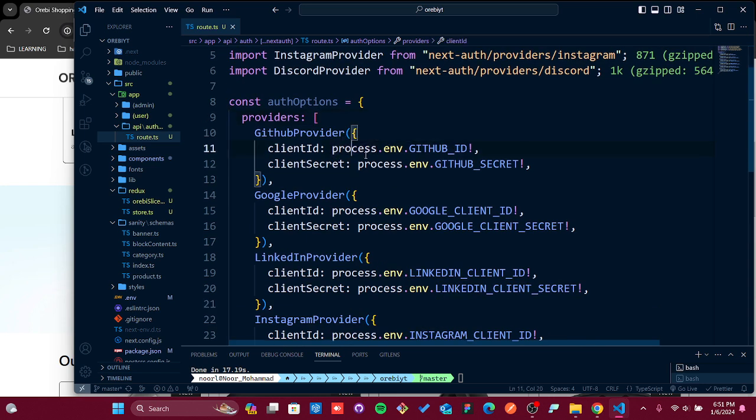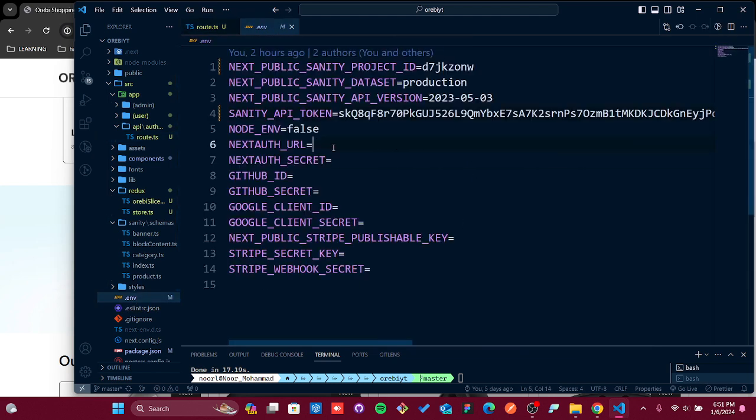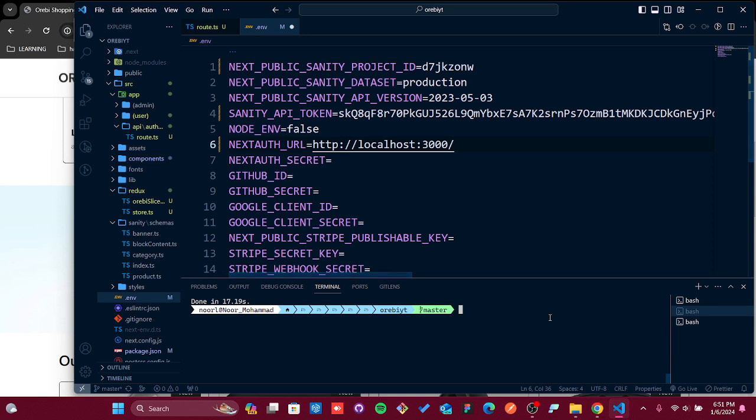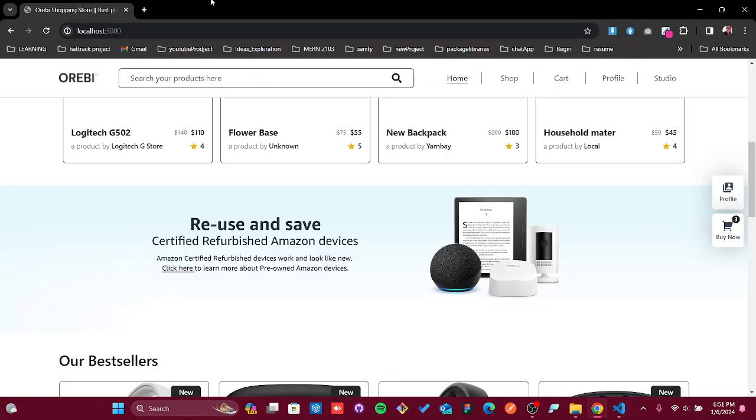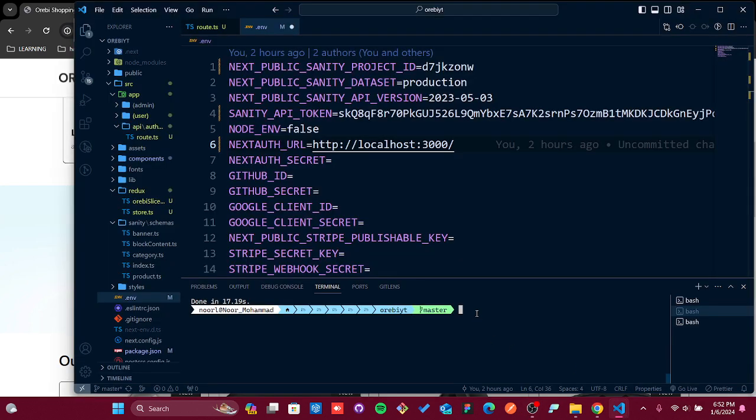Now you see process.env.GITHUB_ID and GITHUB_SECRET. Here you see in that env file I have NEXTAUTH_URL and NEXTAUTH_SECRET, which you need to implement, otherwise it will not work. For the NEXTAUTH_URL, I will just provide my URL, and to generate a NEXTAUTH_SECRET, I'm going to write one command which will help me, or actually you will find that in the NextAuth documentation, or you can just type any random text which can generate that. There is a very easy way to get that secret command.